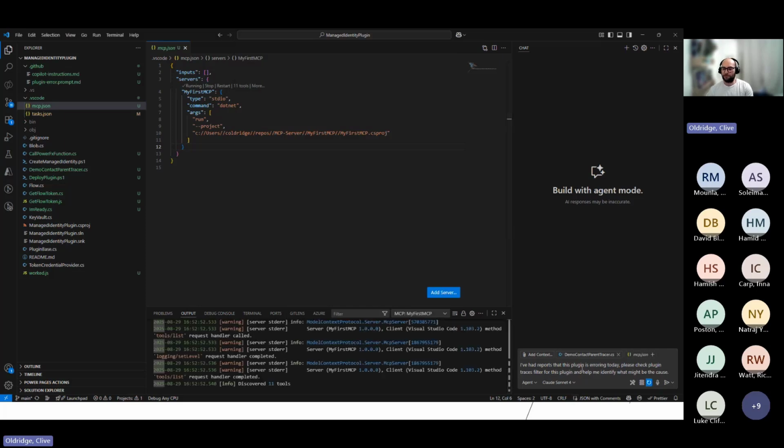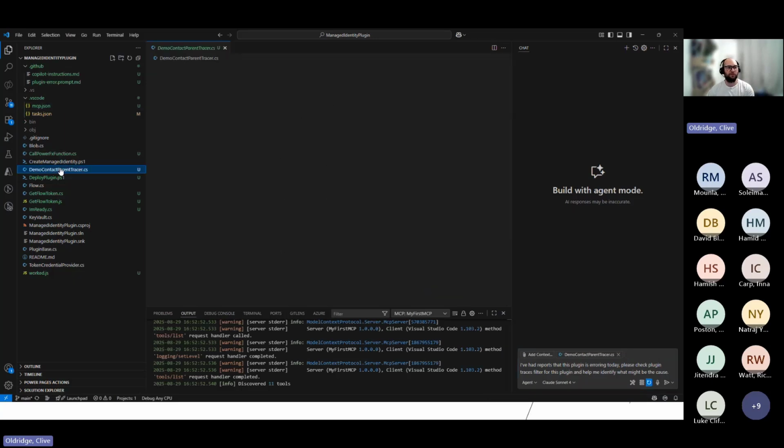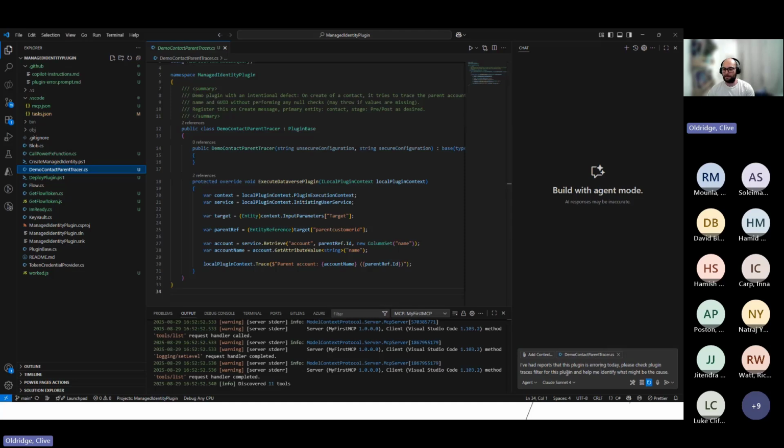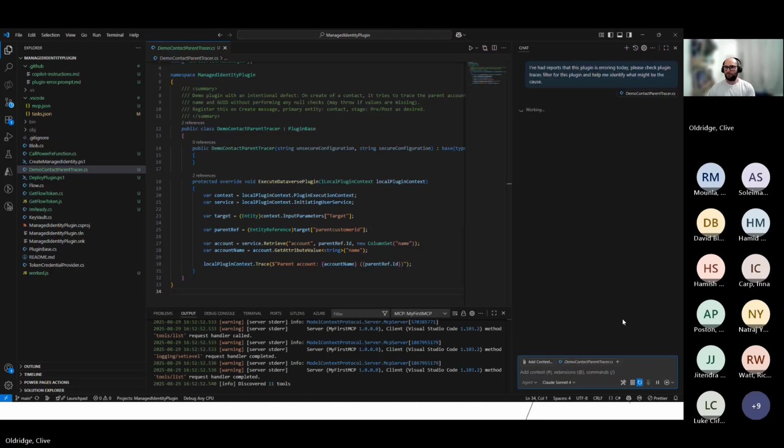Yeah. So I get a defect, right? And somebody says this plugin has thrown an exception. So I'll go to the plugin that's a problem, and I can say, I've had reports that this plugin is erroring today. Please check the plugin traces, filter for this plugin, and help me identify what might be the cause.